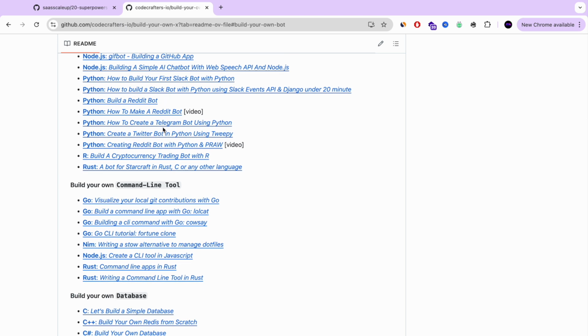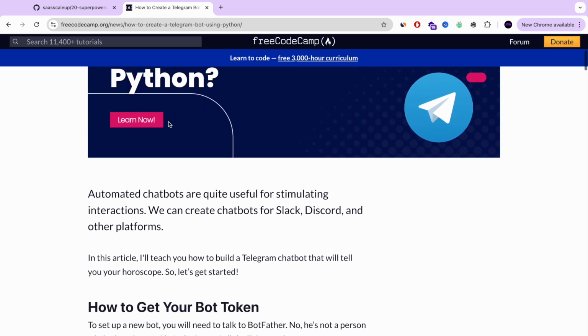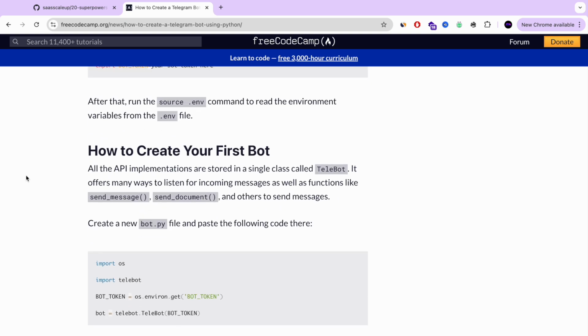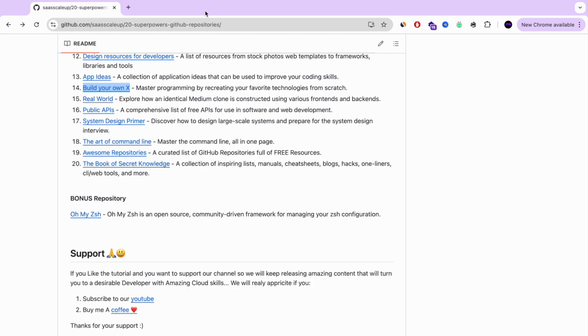So as you can see here, I'm choosing, for example, how to build, again, a thing in Python, like a Telegram bot, and it's giving you all the steps that you need. So what is special about this library is that it connects to a real-life project that you can build by yourself. So it's very cool. Projects already exist.